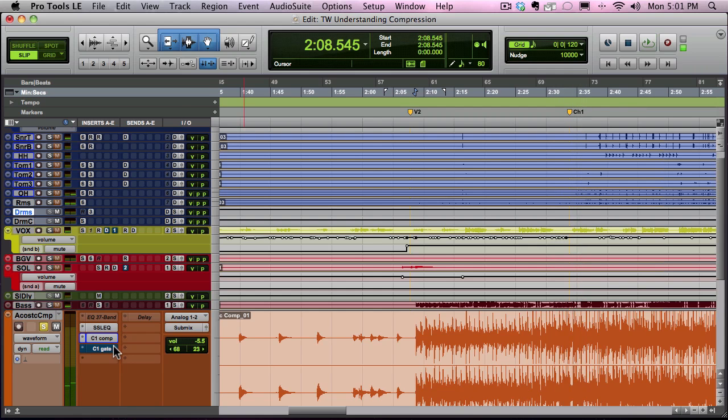Okay, so hopefully what you can hear there is, the first thing, the quiet parts are louder. You can hear the pick on the guitar a lot more distinctly. But the downside is you can hear the noise in the room more distinctly too. You hear as soon as the guitar started playing, the noise went away. That's one of the things compression does.